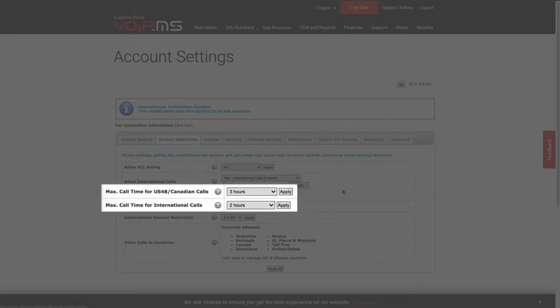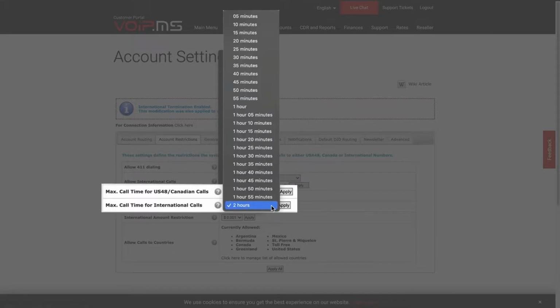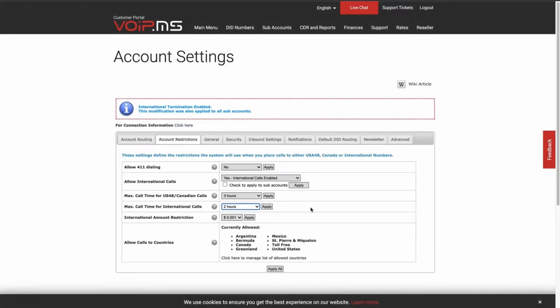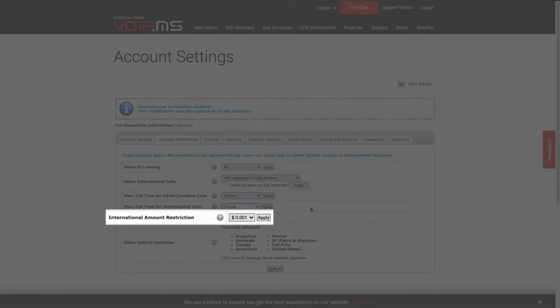International Calls restriction options. They refer to the maximum time an outgoing call can remain active until it is automatically dropped by the VoIP.ms system. The next option is the International Amount Restriction setting. This feature allows you to set a limit on international calls not based on the duration of the call, but rather on a maximum amount spent per minute.